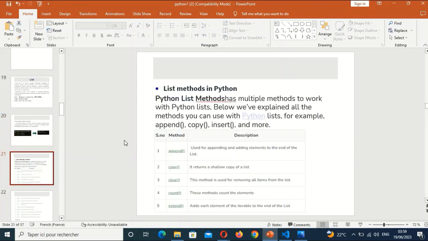List methods in Python. Python lists have multiple methods to work with them. Below we've explained all the methods you can use with a Python list, for example append, copy, insert, and more. Append is used for adding an element to the end of the list. Copy returns a shallow copy of the list.